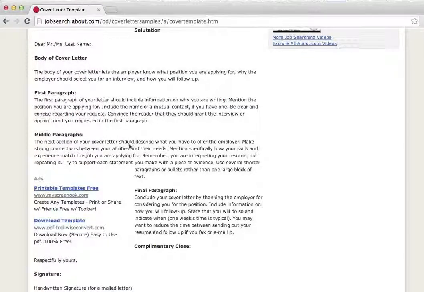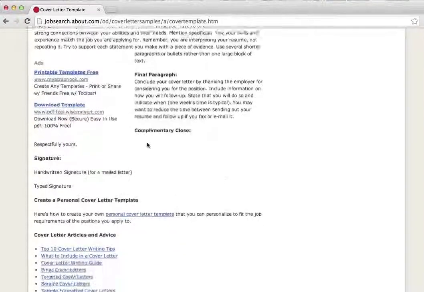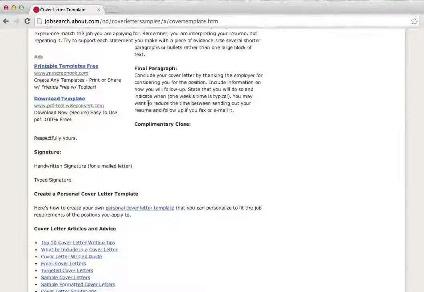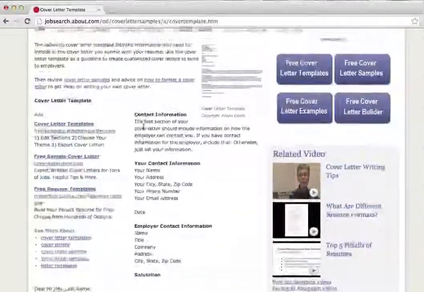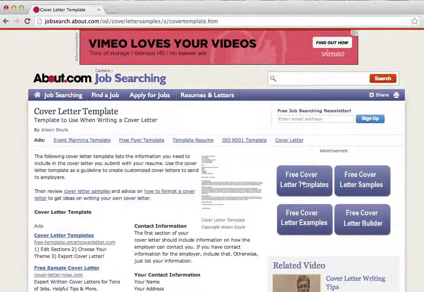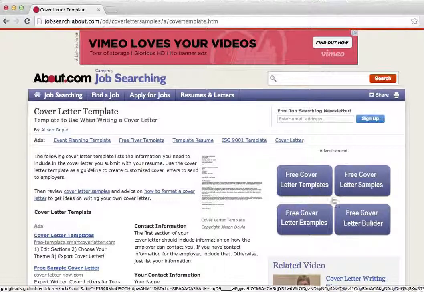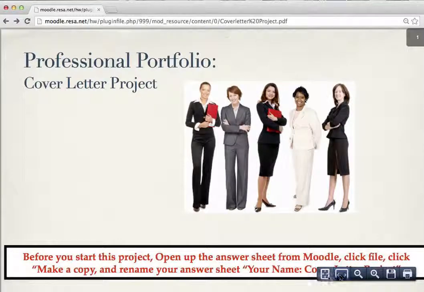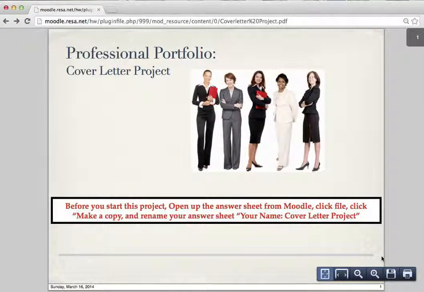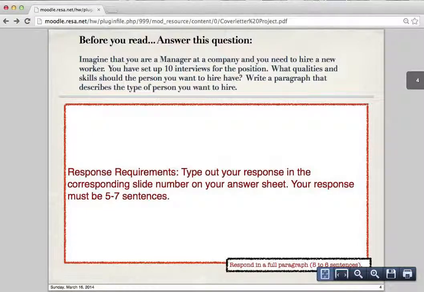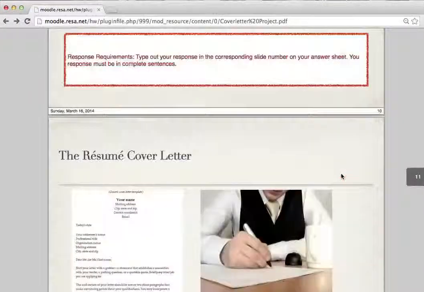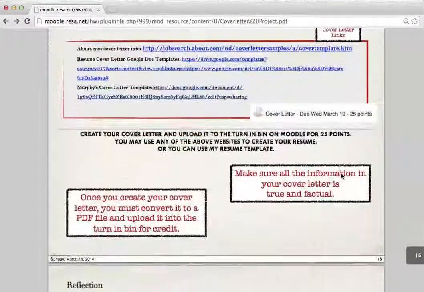You've already learned about these sections in the videos, but I want you to read this information so you know exactly what should be in there. It also gives you a couple of links to free cover letter samples and templates. I've given you some links in the project, so I'm going to go back to the project and go through that for you as soon as we get to it.